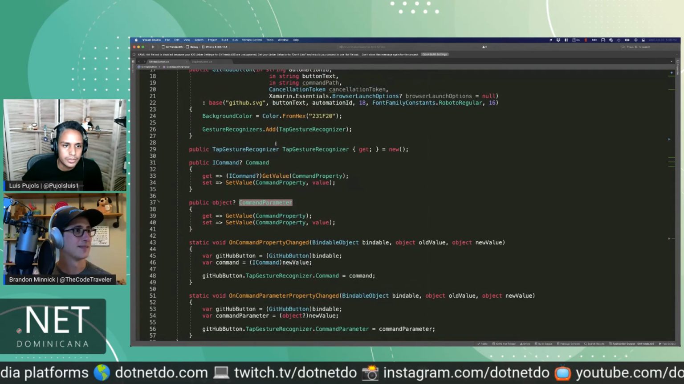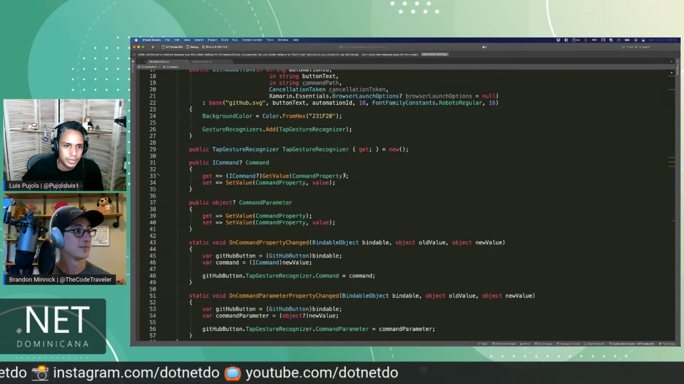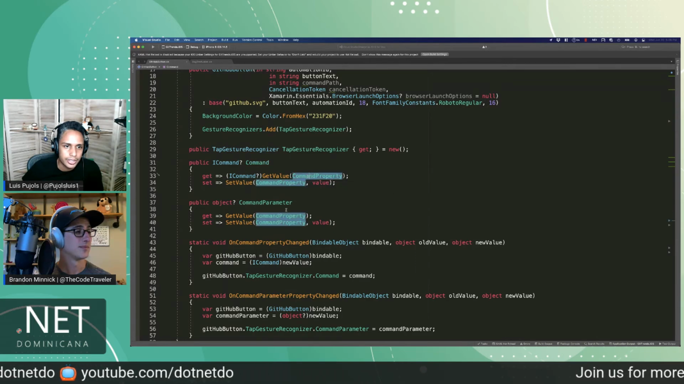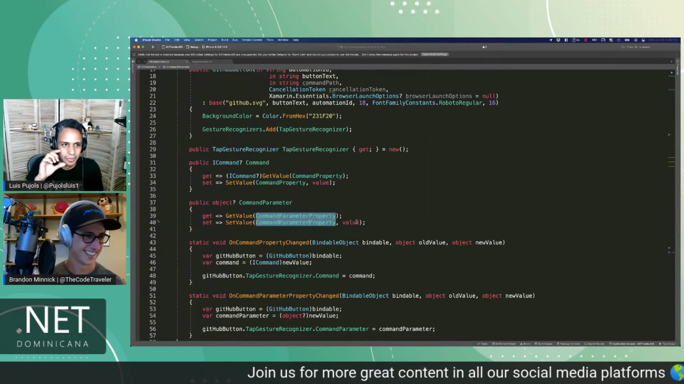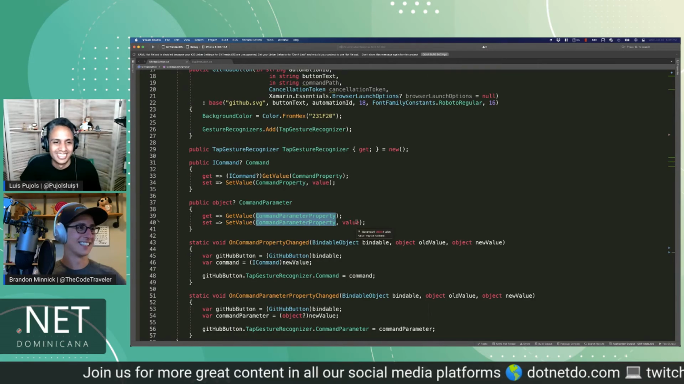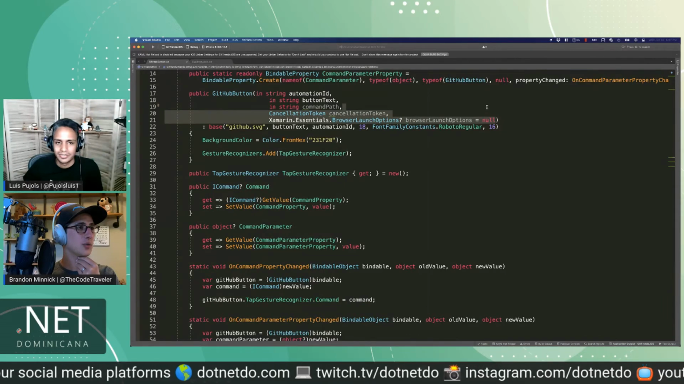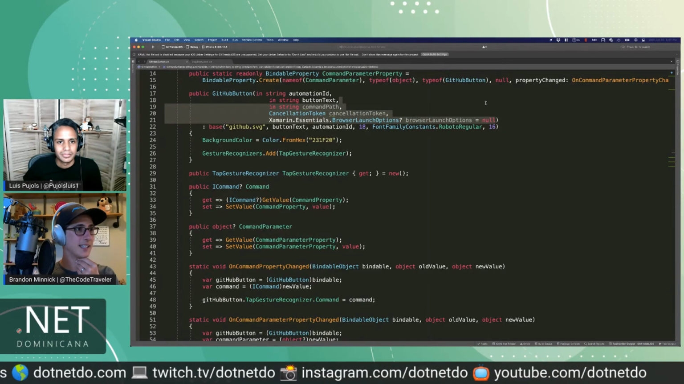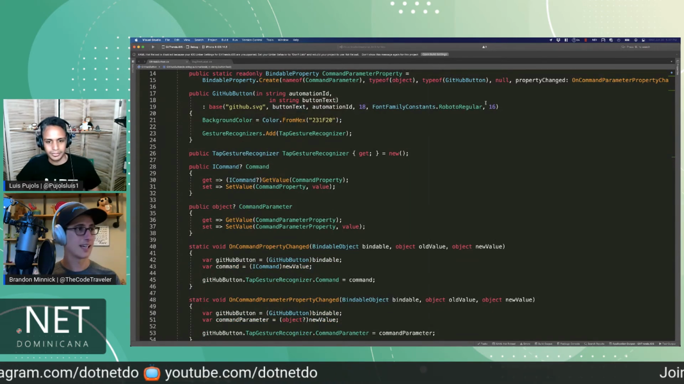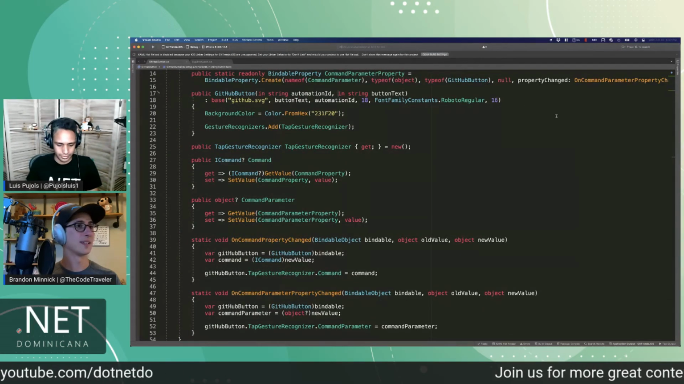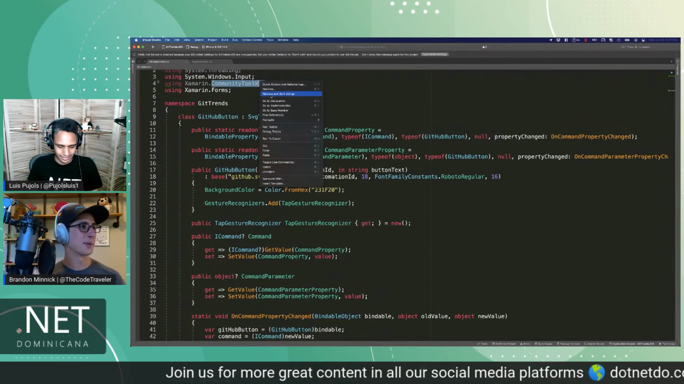Wait, we have get value and set value wrong for command parameter. We have command property there. Line 39 and 40. Oh yeah, good catch. That always happens to me with the bindable properties when I'm making multiple. I just copy paste one. So that also means all that gets blown away. It's nice and concise. Okay, so now we go find every place where we use a GitHub button.